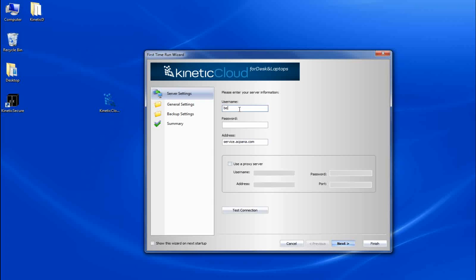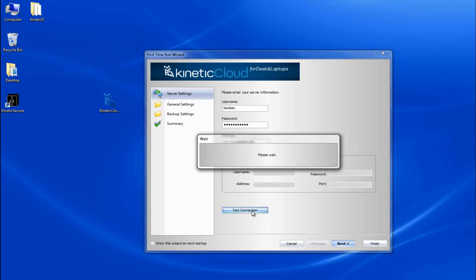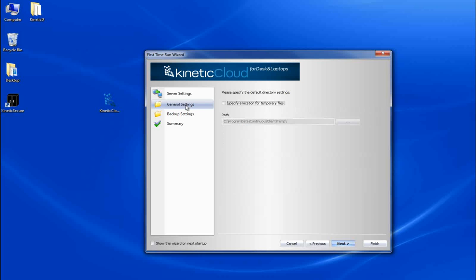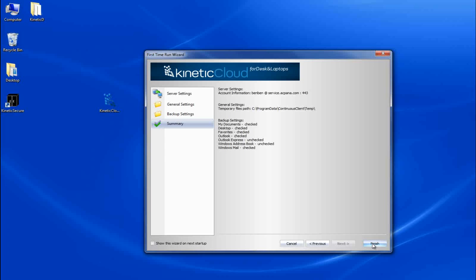So the first step is to put in your username and password. From there, we can test the connection. After successfully connecting, we can move on to General Settings, which allows you to change your temporary file location, as well as what you want the backup client to initially back up. By default, our continuous data protection pattern will automatically back up your My Documents, Desktop, Favorites, Outlooks, and Windows Mail folders. Once complete, we can click Finish.